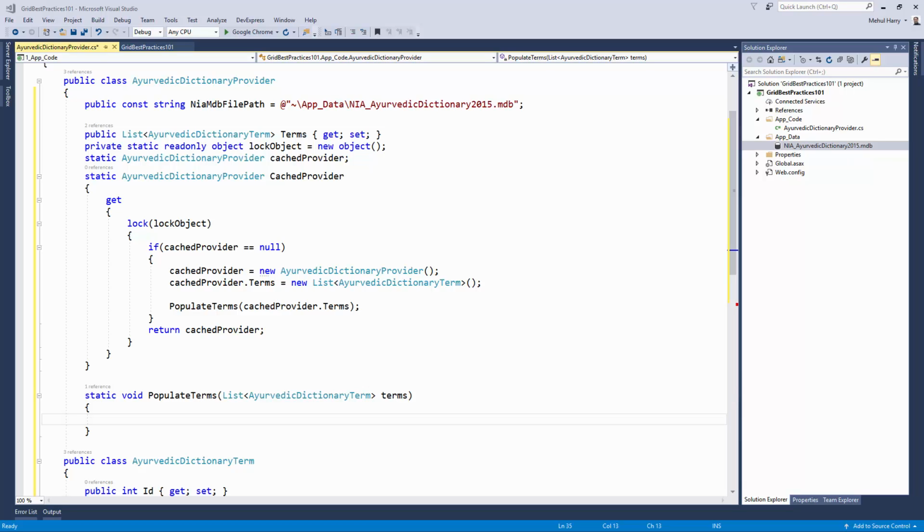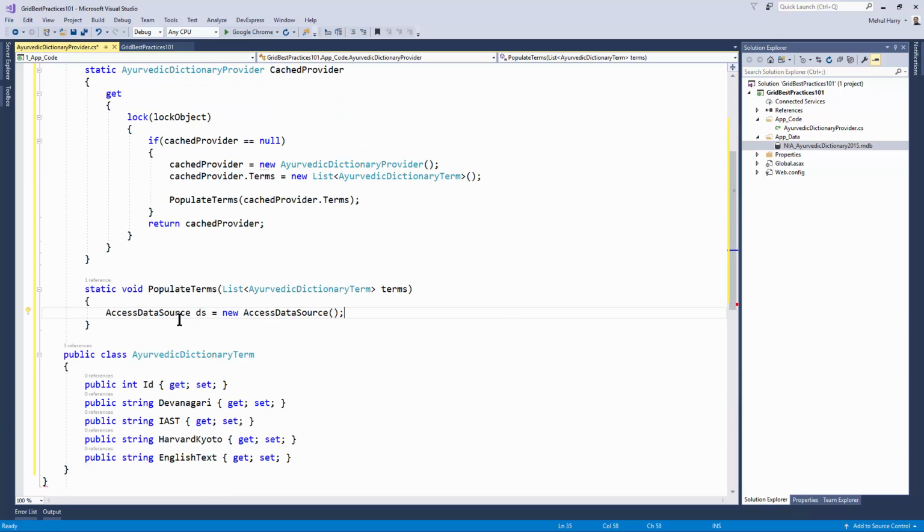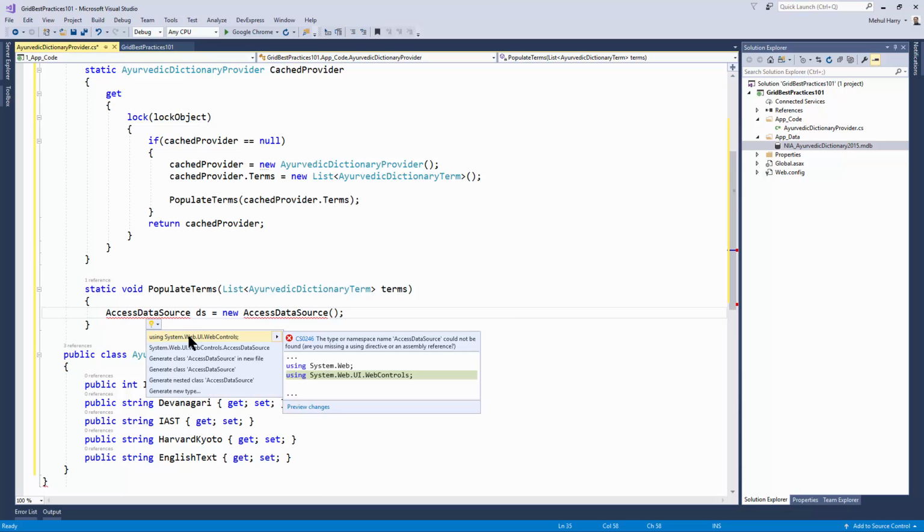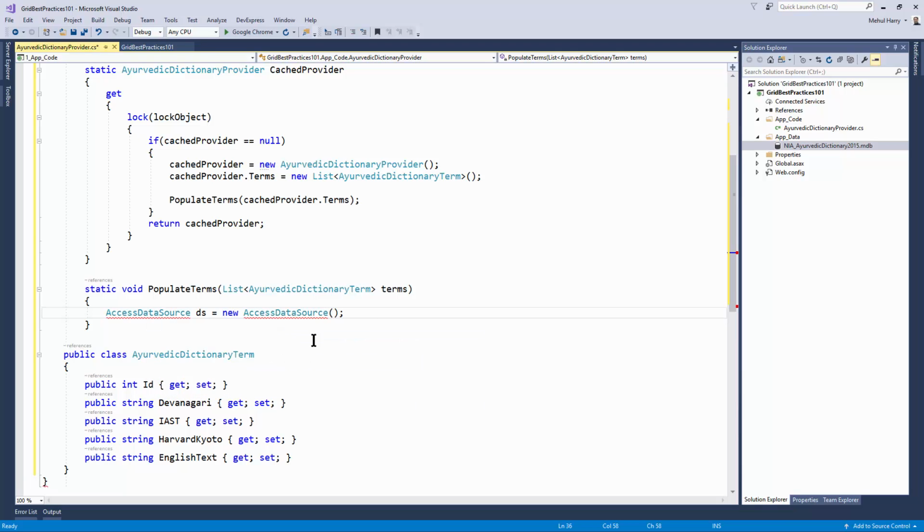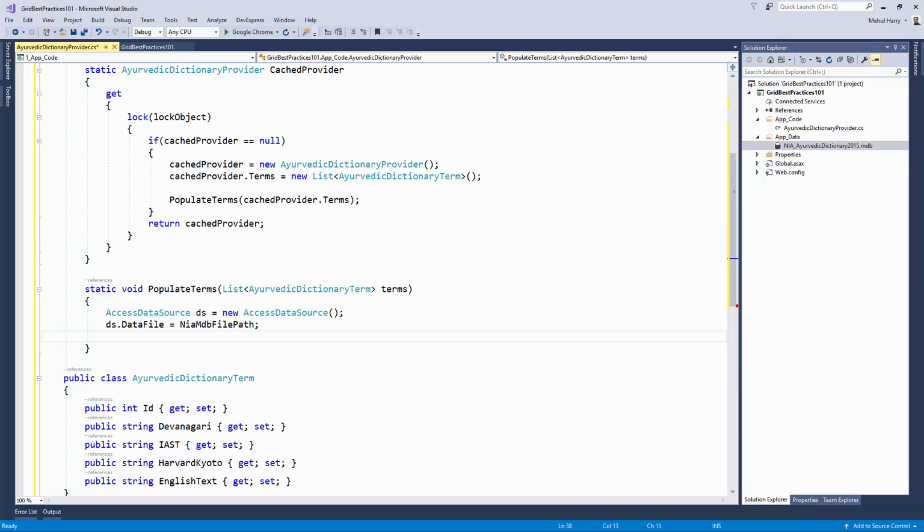The first thing is we're going to need an AccessDataSource object, because we've got an Access data source. Now, at this point, Visual Studio says, yes, but you didn't include some using clauses. So let's bring in the proper using clauses. We need System.Web.UI.WebControls. All right, let's bring that in. Next, we need to point to our file path. And then, of course, we're going to need a select command.